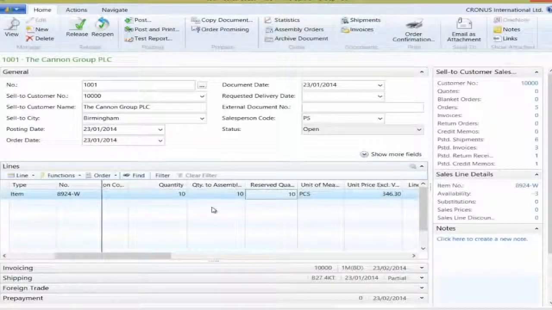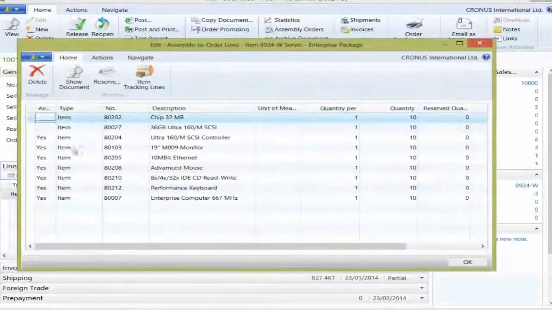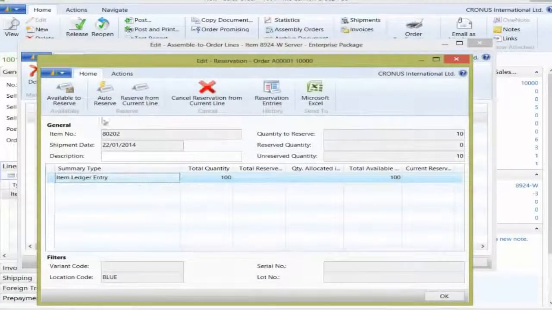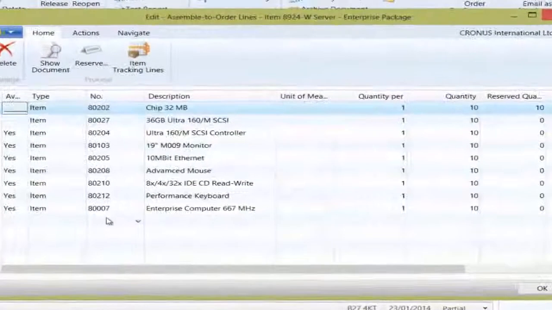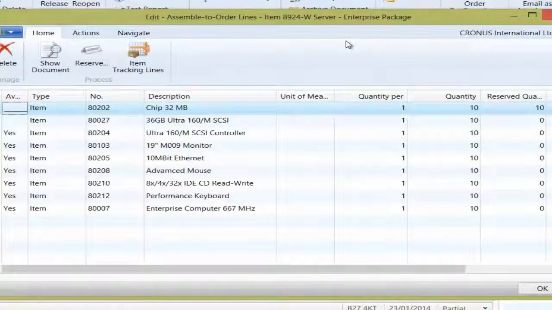Now if we go back to the sales order and click on the quantity to assembly, for the item that we just increased, this top level item, we can now make a reservation against it. So if we just do OK here, now you can see that the reserved quantity is 10. So you can do that on the assembly to order lines. Okay, so that concludes the first part of the demo script.